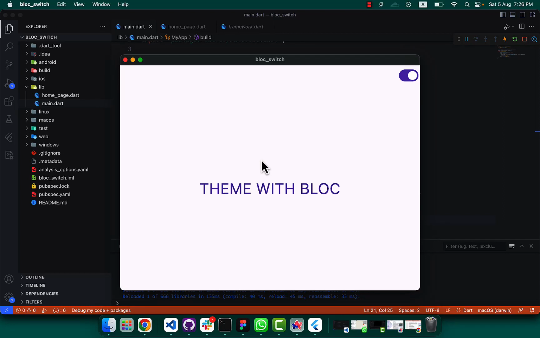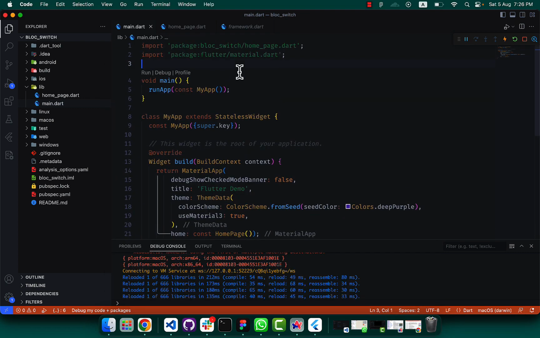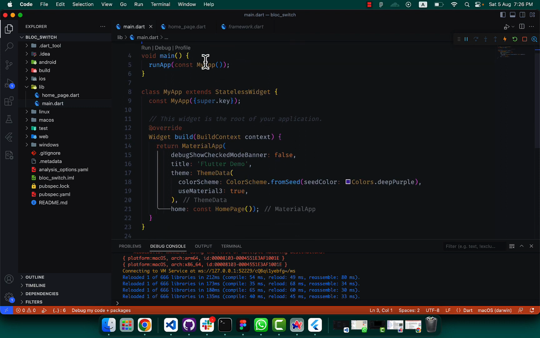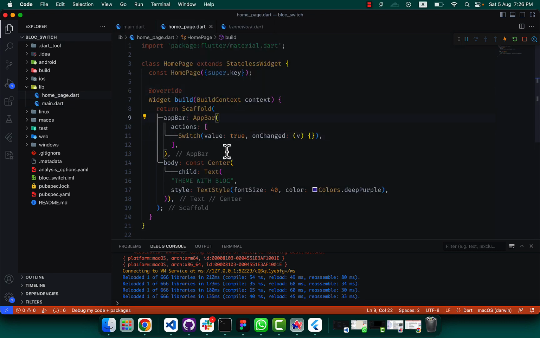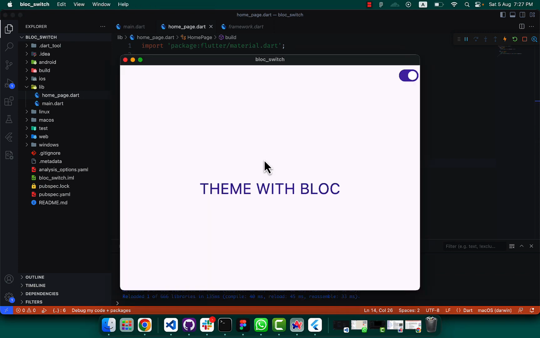Today we are going to talk about themes in Bloc. So, I have already set up the application. Here we have a simple main page and then a material app, and then there's a home page. In the home page, we have simply one switch in the app bar and, in the body, a centered text, theme with Bloc. So this is the UI where I have to start.